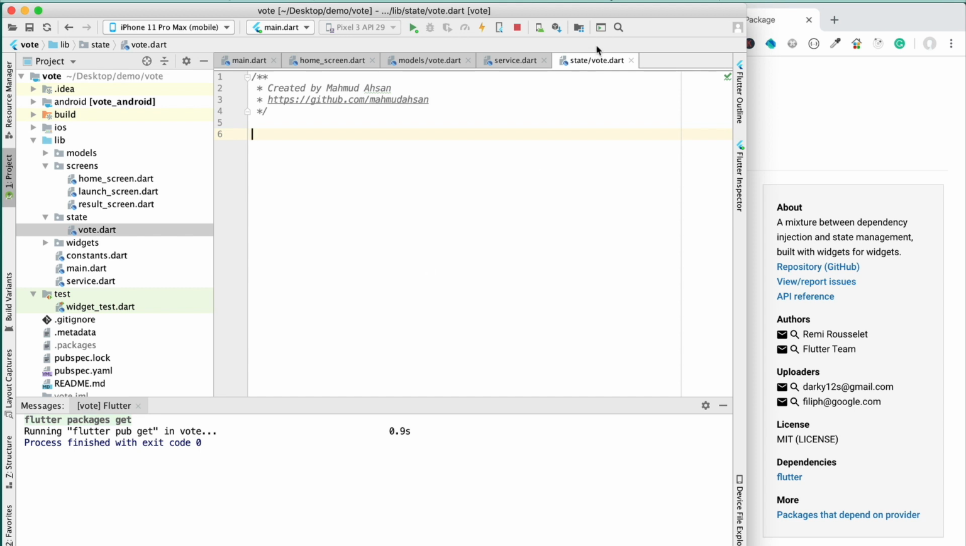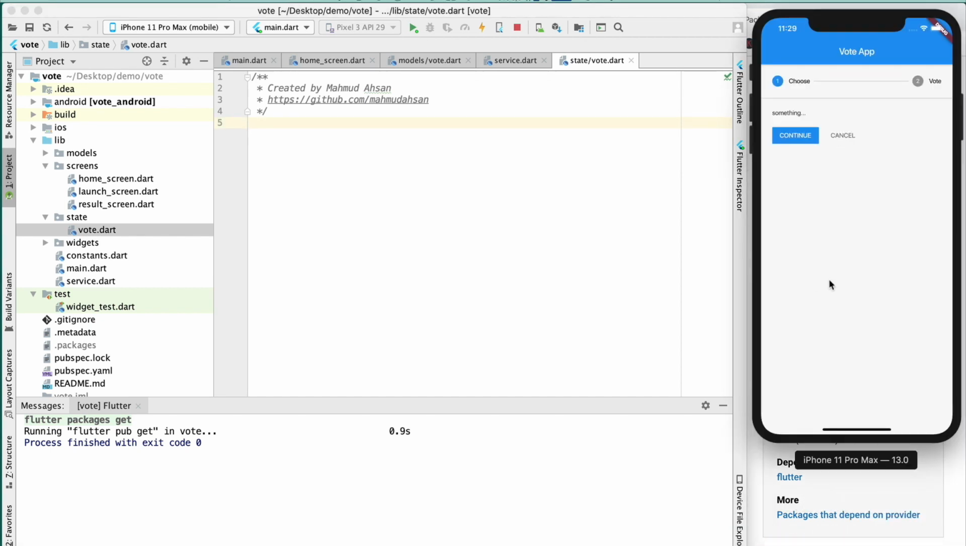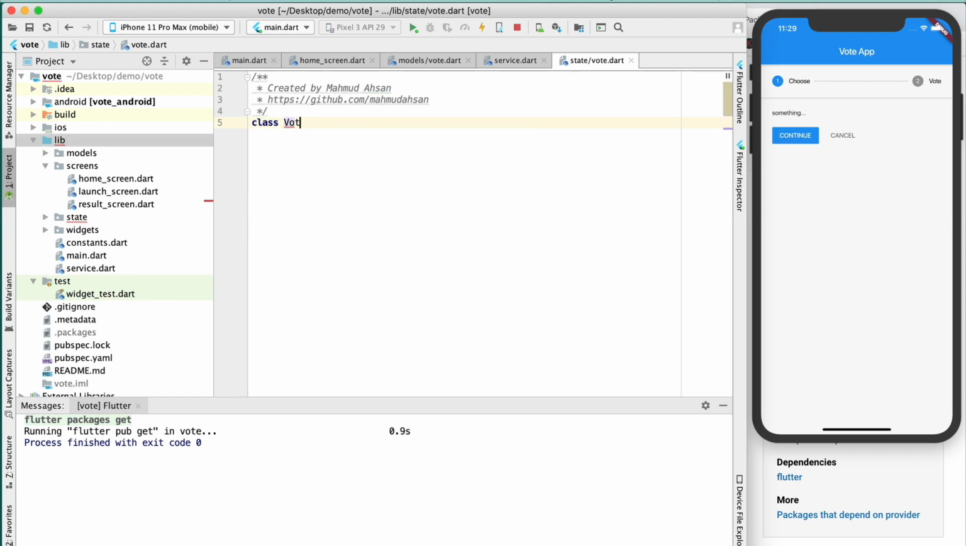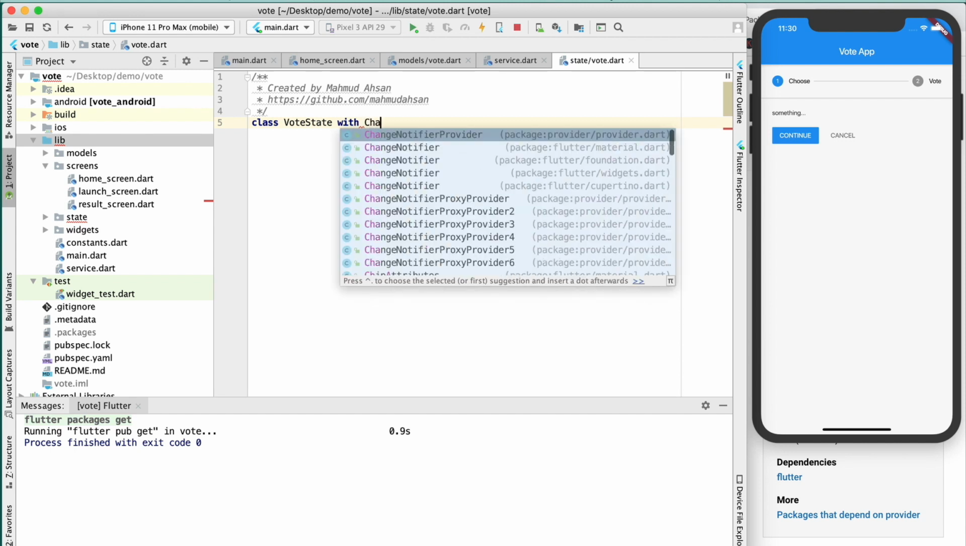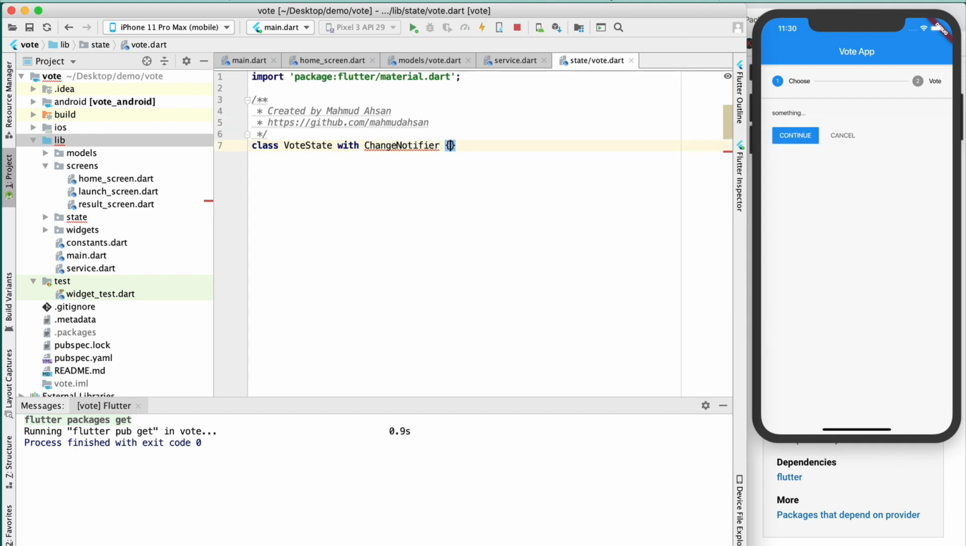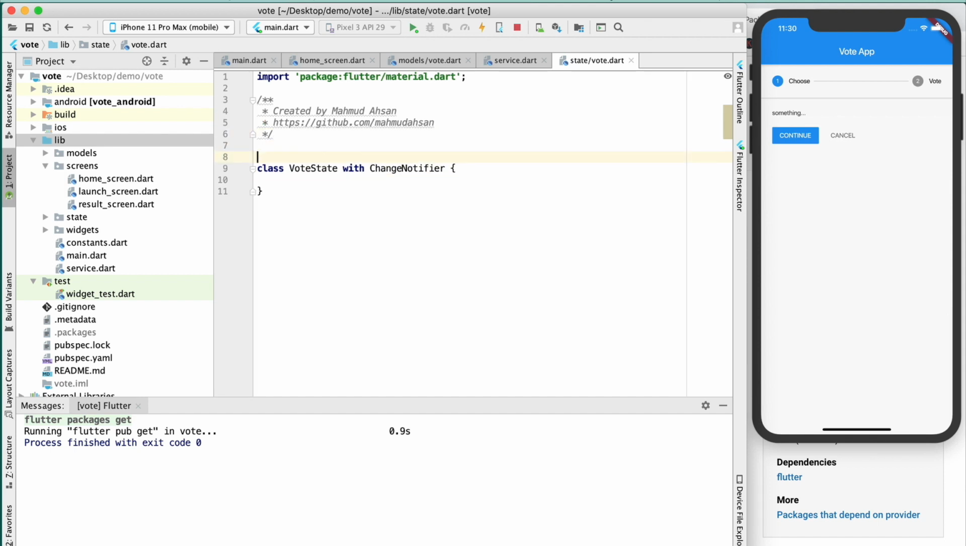So basically in the vote state we want to store the vote list and what vote the user gave. This kind of information is why we want to define a separate state, and the name is the vote state. So let's define a class VoteState, and since we are using provider, we have to use ChangeNotifier here, and we are using a mixin ChangeNotifier in this VoteState class.